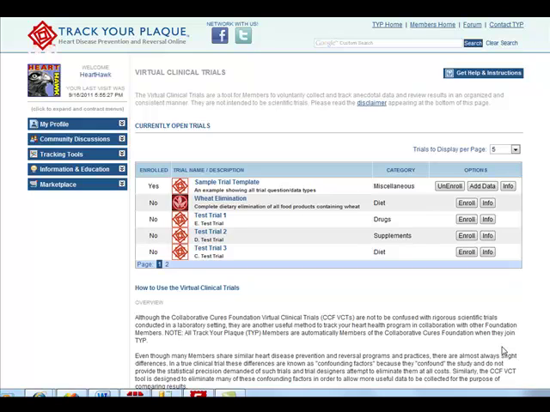The virtual clinical trials are part of the Track Your Plaque Collaborative Cures Foundation and a tool for members to voluntarily and collectively track anecdotal data about their health and review results in an organized and consistent manner. They are not intended to be rigorous scientific trials, nor can they be relied upon to make medical decisions. But they do provide another way for members to gain insights on their health and that of the Track Your Plaque community. The trials can be accessed from the main navigation panel by clicking Virtual Clinical Trials under the Tracking Tools tab.